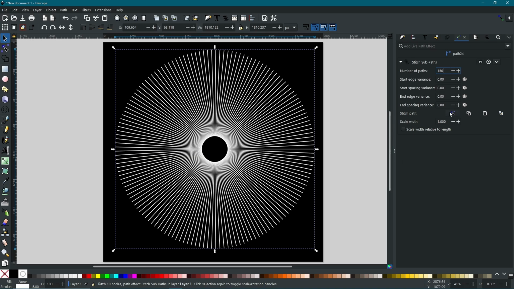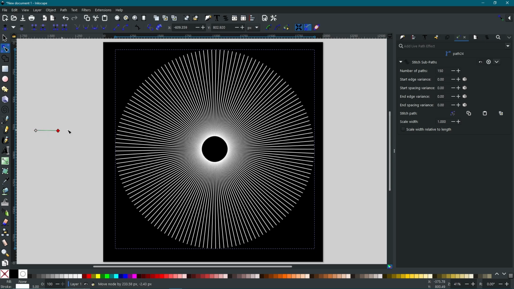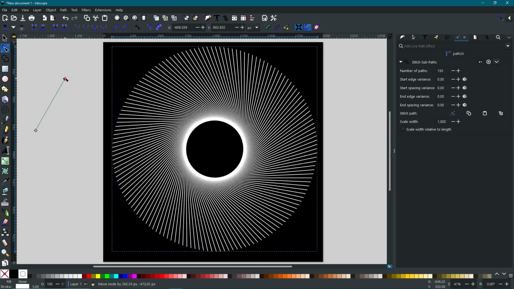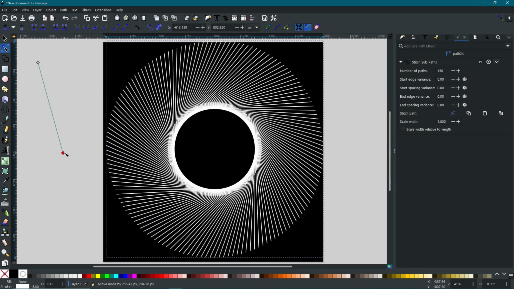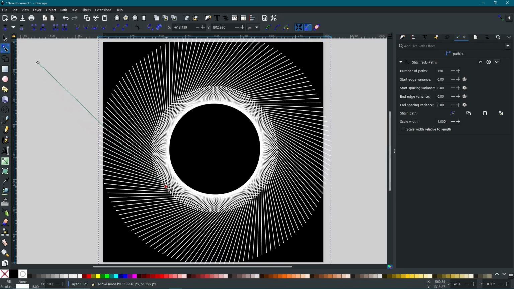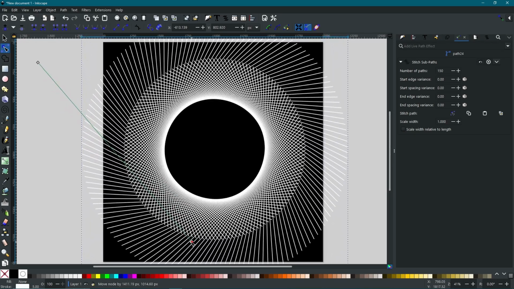Now again, we can use the Stitch Sub-Path button here, and this will bring up our 2 little nodes in the top left corner. Let's move them so they're more easily visible. And now I'm just going to click and drag. And if we just drag up, we can get that sort of warping effect here. If we click this down, we can get the center to overlap like this.